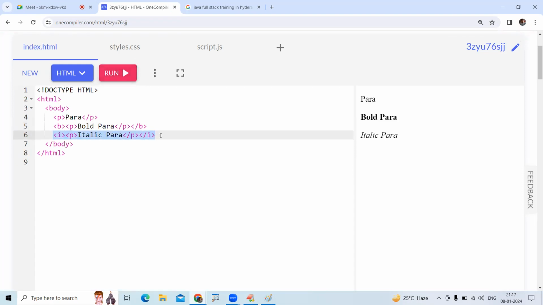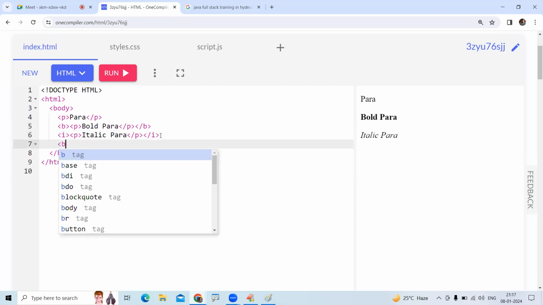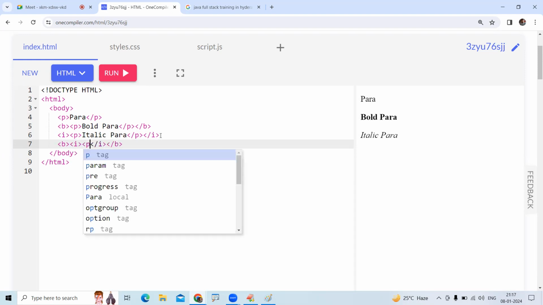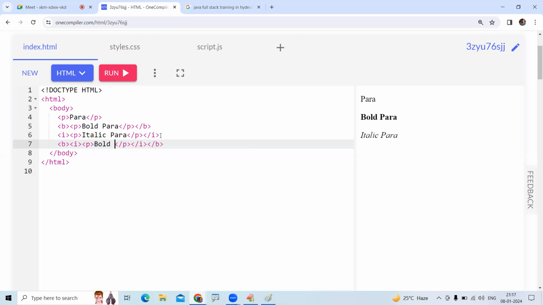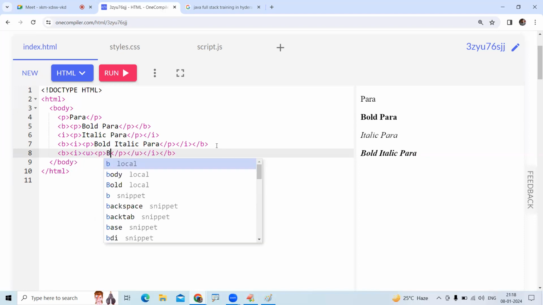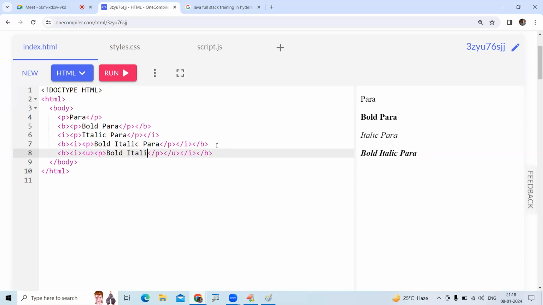Now I want to add both. So bold inside italic. Look at this, inside the paragraph. So clearly I am typing bold, italic, paragraph. I need to add underline also. In any order you can write: bold, italic, not only this. Italic, underline, paragraph. It is a bold, italic, underlined paragraph. That is everything.